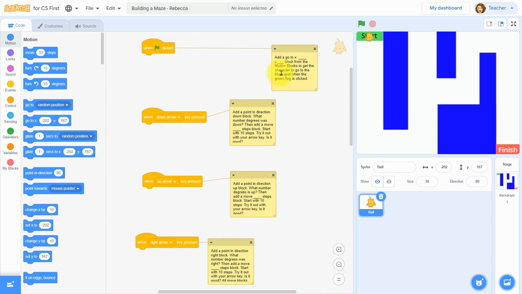To get started, I need to read what the sticky notes say and follow the directions. The first one says, add a go to X, Y block from the motion blocks to get the character to go to the start spot when the green flag is clicked. So right now, I see my character at the start. So I'm going to be in my motion blocks and I'm going to click go to X, Y. I'm not going to change those numbers.